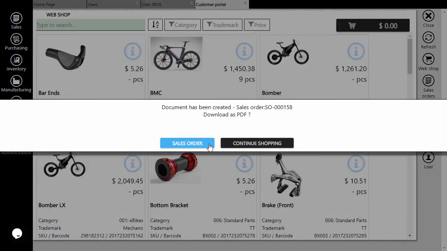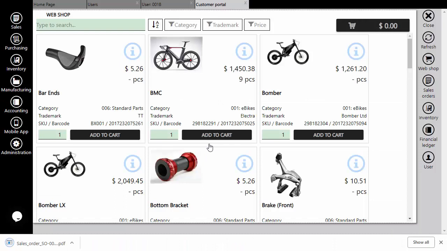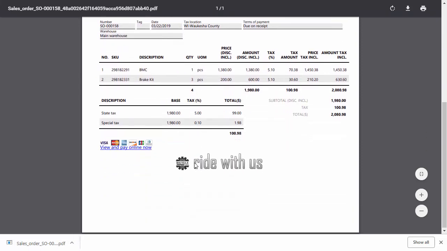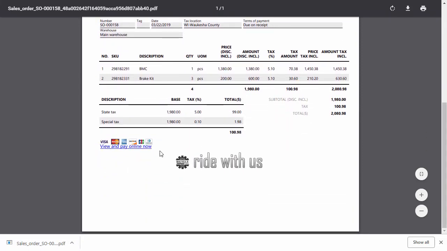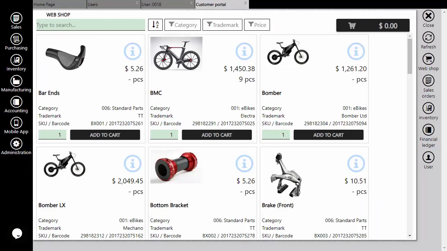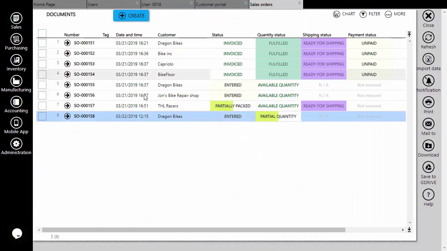From here, the sales order can be downloaded in PDF, and paid from the Stripe link shown on the preview. Every order that is entered through the customer portal automatically appears on your sales order list.